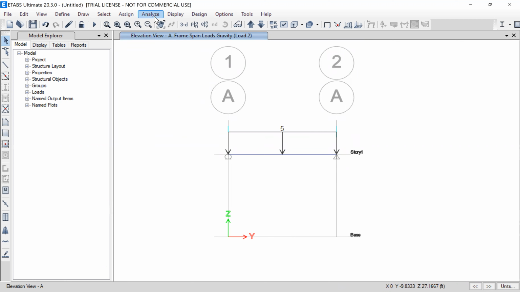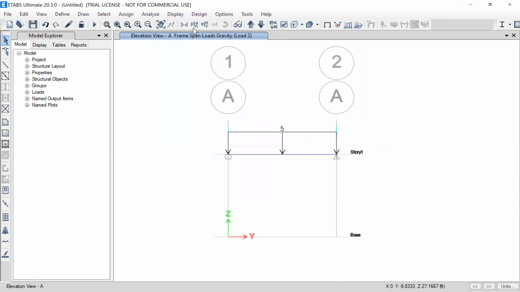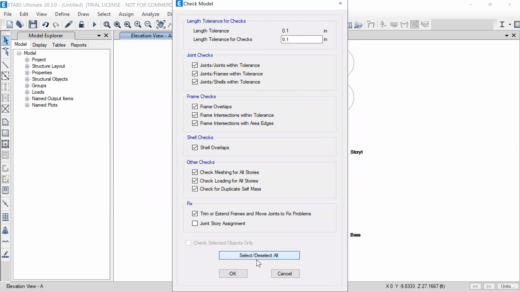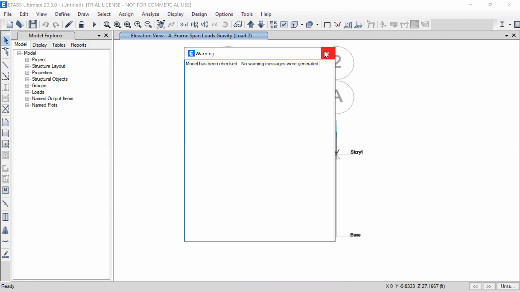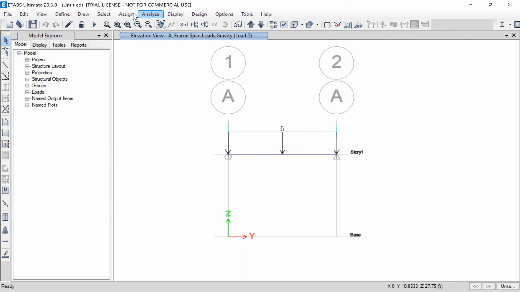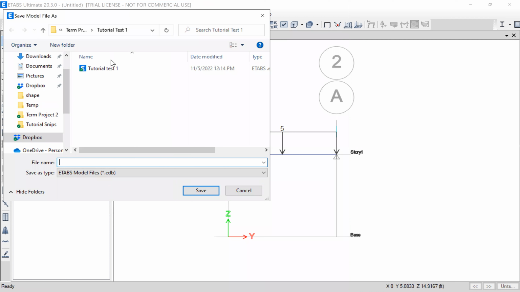Next thing we want to do is begin analyzing the structure. We will click Analyze. First thing is to check the model. Select/deselect all, make sure that is clicked. All these will be checked off. Click OK. No warnings, excellent. Next we want to analyze the actual structure and run the analysis. You can click F5 or click Run Analysis. Make sure you save a folder.